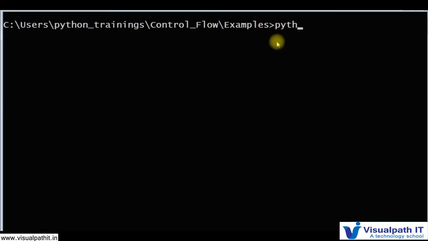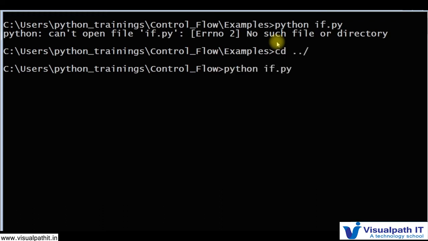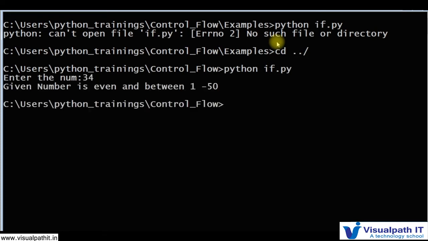Let's try to run the program. Go to command prompt, type python space if dot the file name dot py. It says can't open a file. Just go to the path, try to run it again, enter the number, say 34. Given number is even and between 1 to 50.